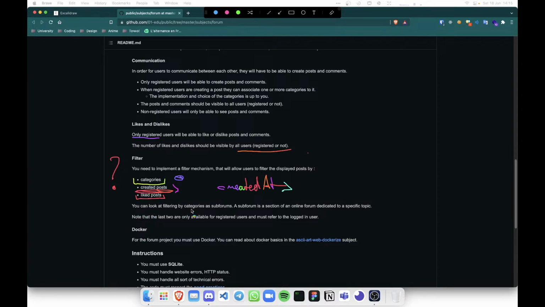You can look at filtering categories as subforums, as a forum is a section of an online forum dedicated to a specific topic. Okay, yeah. Okay.